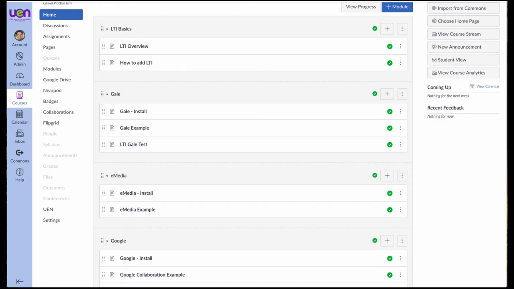Hi, I wanted to share with you a great new Canvas LTI that we have available for the Gale Research resources in Utah's online library.